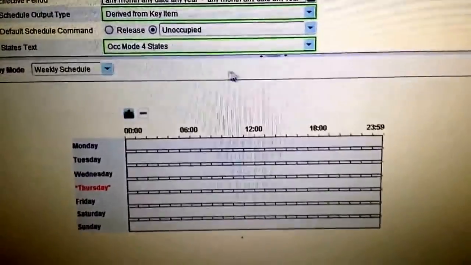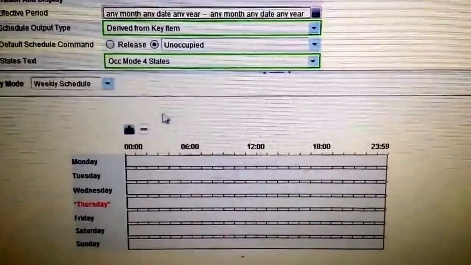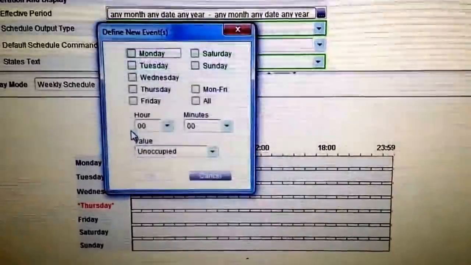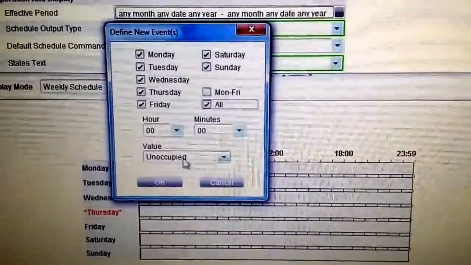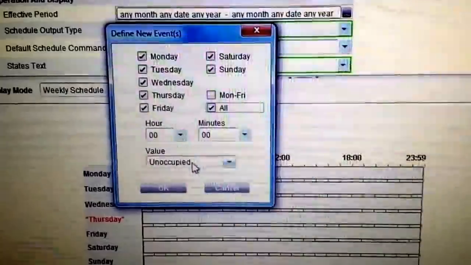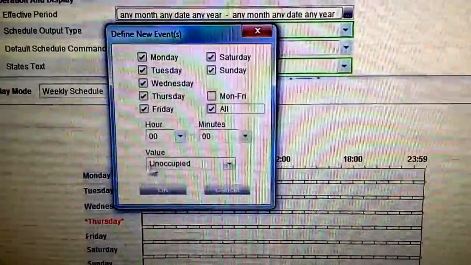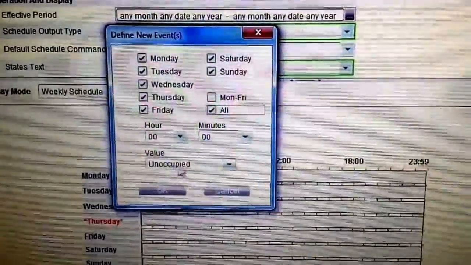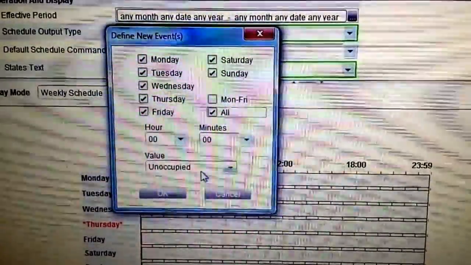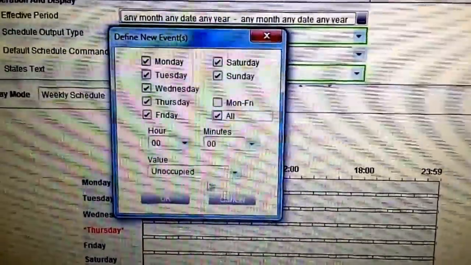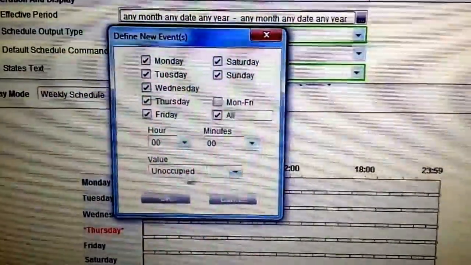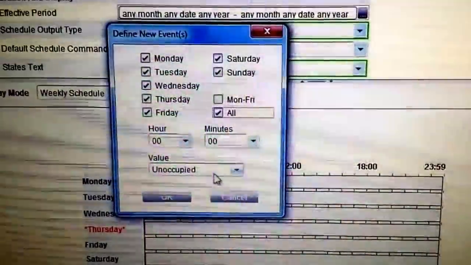What I want to do first of all is set the unoccupied state of this schedule. I'm simply going to hit my plus button. I'm going to select all. Pay attention to this window here, because depending on the type of controller that you have, this will come up differently. Some controllers actually will default to unoccupied, or I've seen them in standby, resume. It really depends on the controller, so pay attention to this window here.